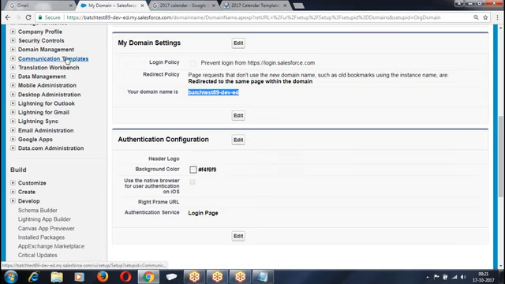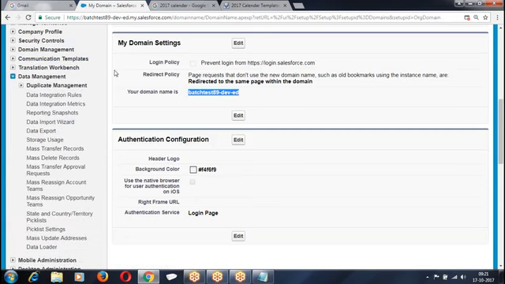Communication template, where did you use it? In email templates. Then translation we have seen. Data management, where did you use it? Data loader, import, export, mass update, mass import, mass delete, you see.